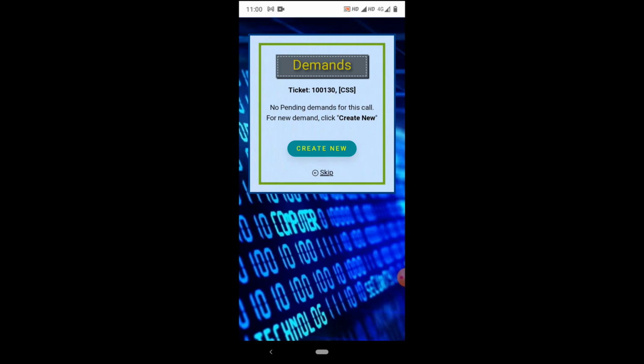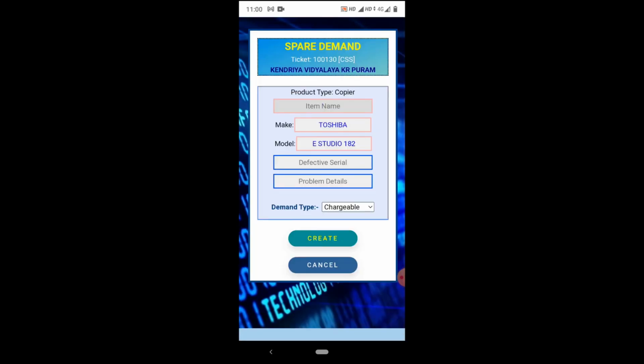So when you click on create new demand, here you can enter the item name, then you can capture the defective serial number. So here my product is a copier. So whatever is the serial number, I have to capture that serial number here.